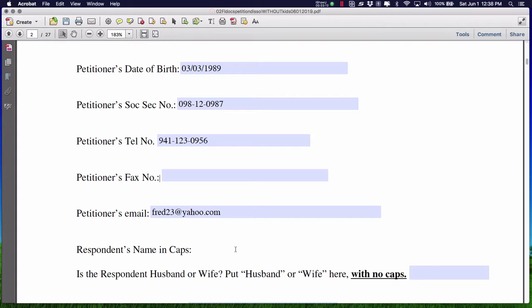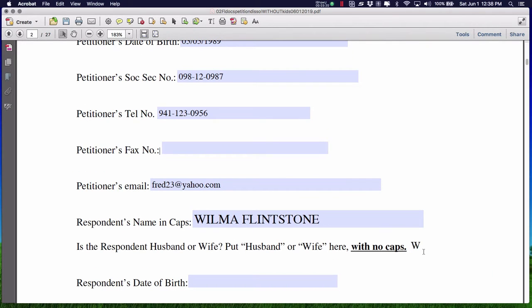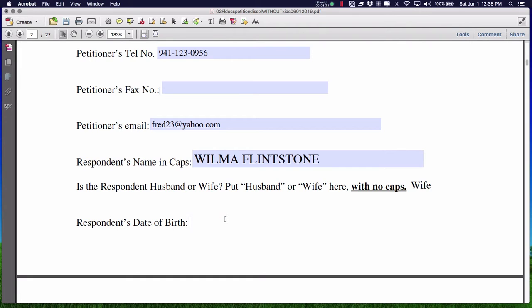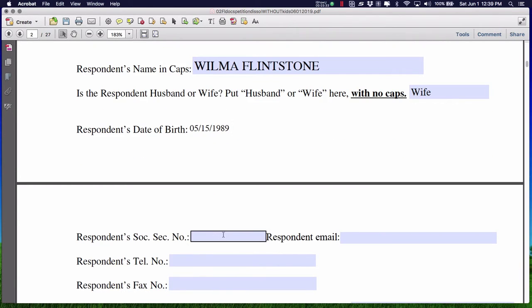Respondent's name in caps, so capitalize. She's the wife. Date of birth, I don't know, let's say May. Put her social, if you know it. If you're filing this and you don't know the respondent's social, don't put it down. But if you do know it, put it down. It may help you later. You might need it for a form or something. And put Wilma's email address.